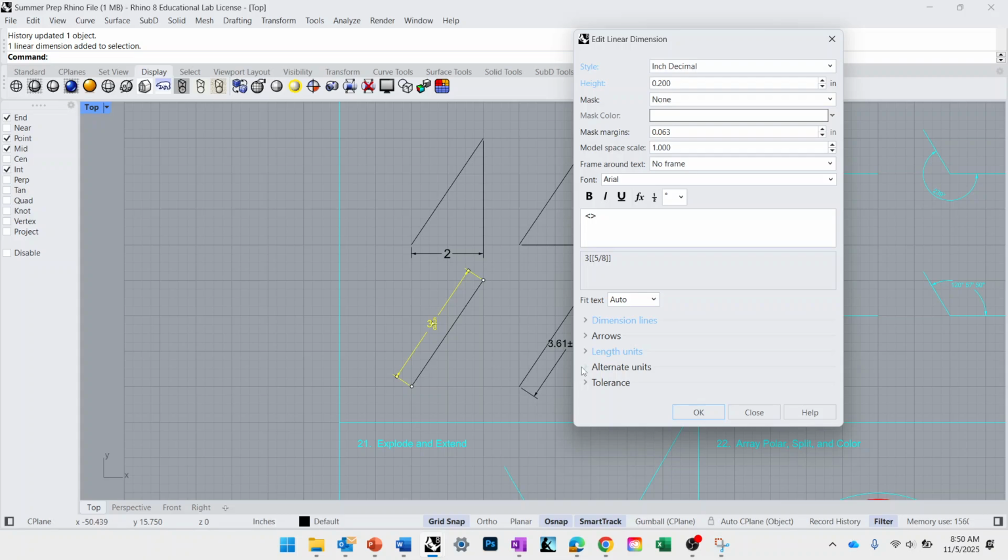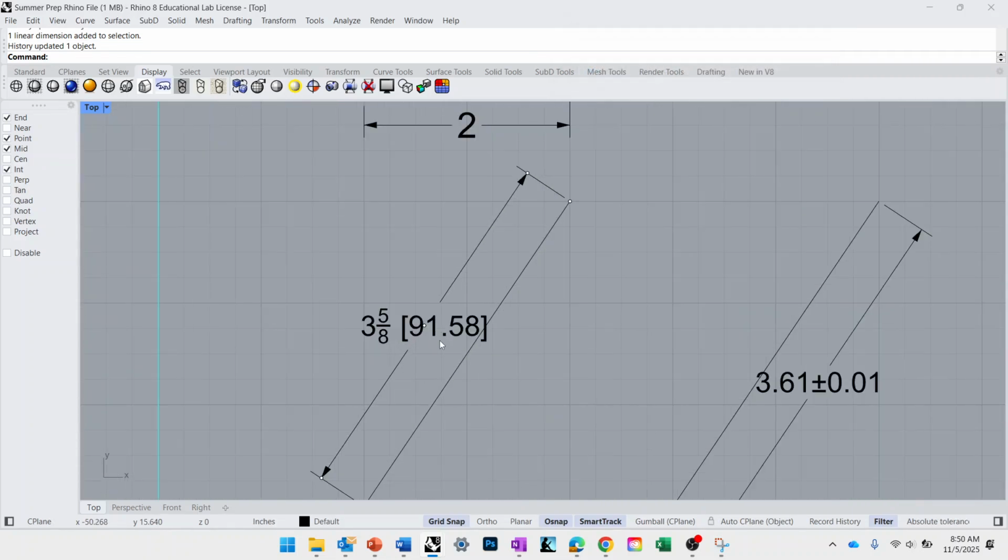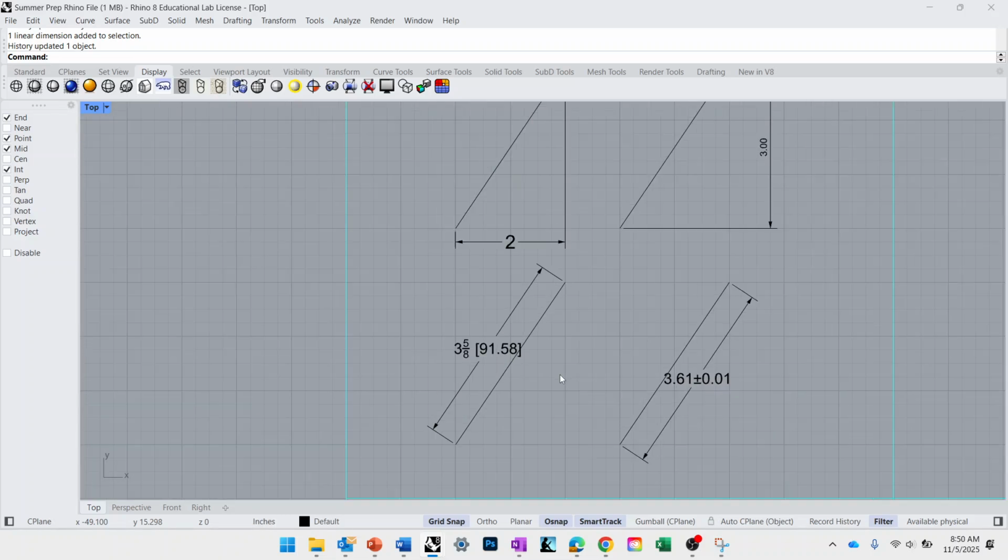There's other things that you could even look at, like alternate units. You could change to alternate units. And now you've got millimeters. Looks like we are 3 5/8 inches, also 91 millimeters, or 9.15 centimeters.